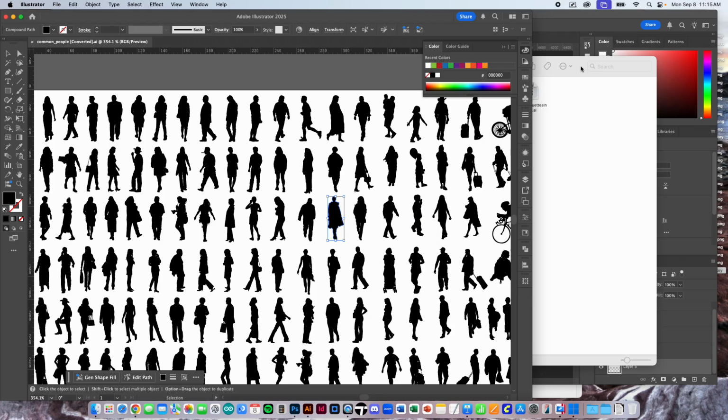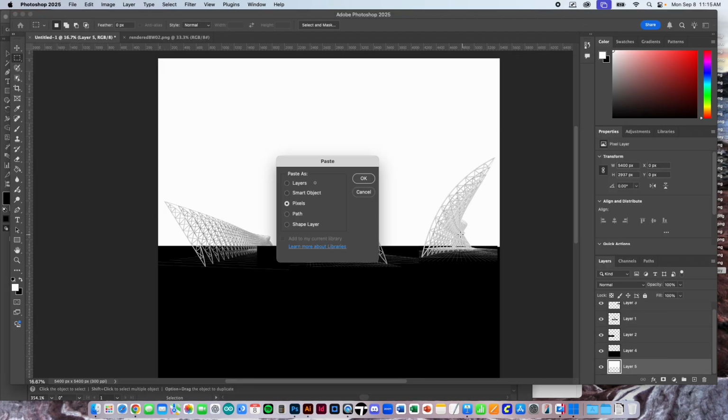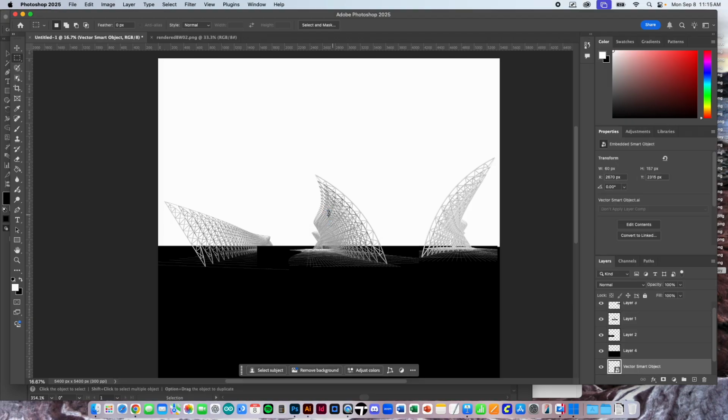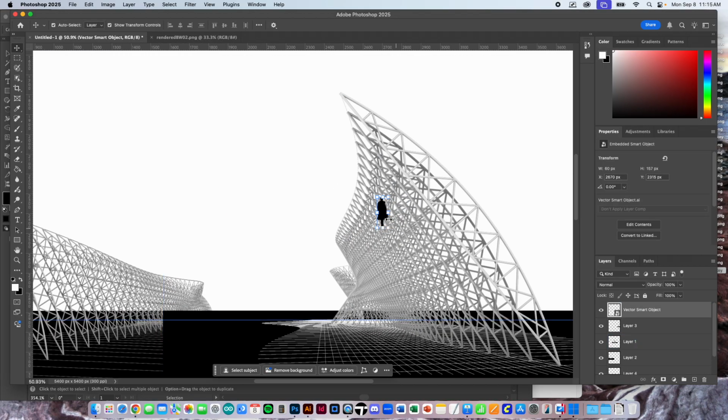So I'm going to copy and paste. When I copy and paste, let's say a vector item from Illustrator into Photoshop, it's going to ask me, what do you want to paste that as? Do you want to paste it as pixels? Because it's a smart object, the path. I'm going to go ahead and pick smart object. Okay. And I'm going to go ahead and hit done. And I'm going to move this up so that it's at the top of my layers.